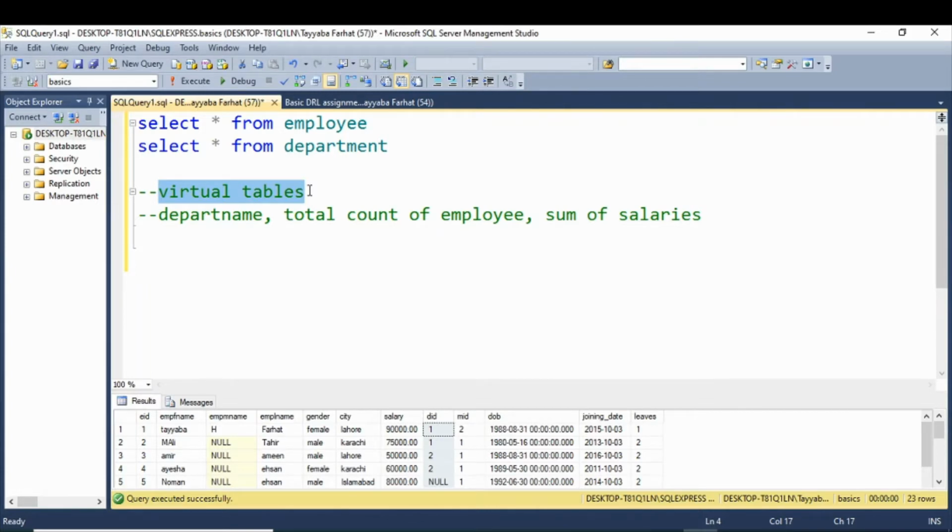So how can we write views? Here I'm going to write a query which is a bit complicated, and I hope you will understand the purpose of that query and the functions I'm going to use in it. First of all, I want to display the department's name, how many employees are working in that particular department, and the sum of salaries of those employees. So I need these three columns to be displayed.